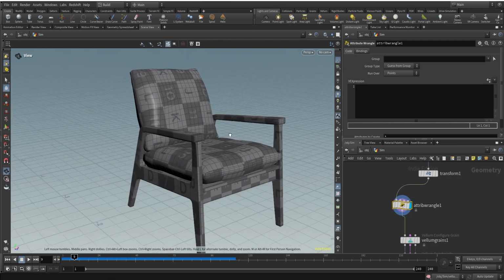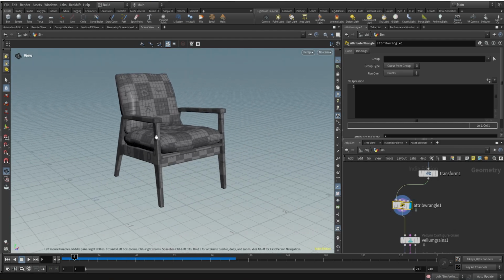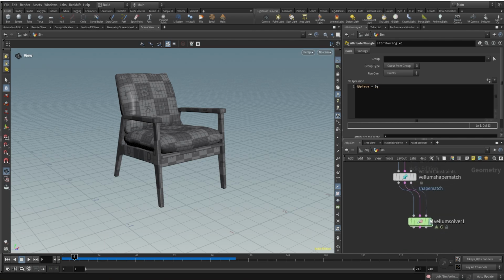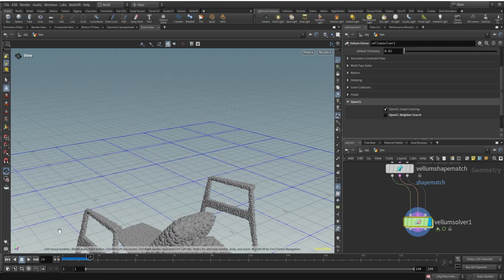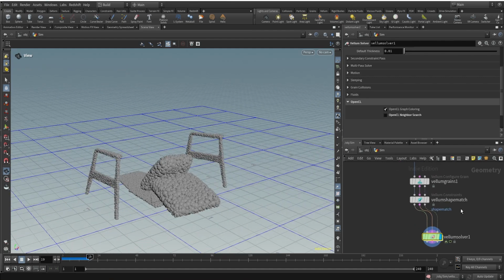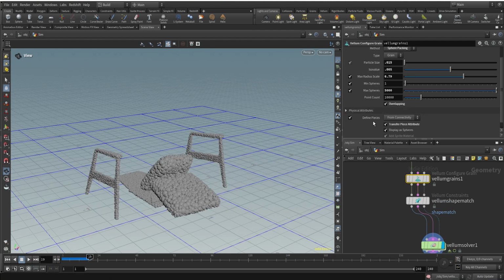I'm going to create a piece attribute here just for this example, just for this moment. So i@piece, not in capital, i@piece in small letters is going to be equal to 0. Okay, so this whole chair has a piece attribute of 0, which means that all these pieces should be connected and should behave as one object.